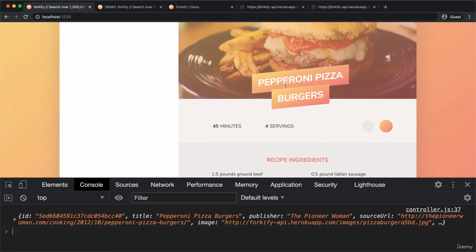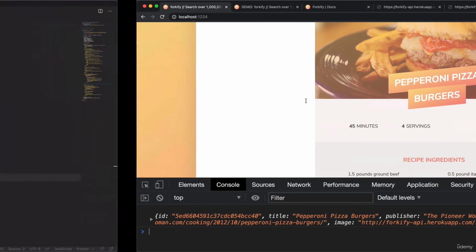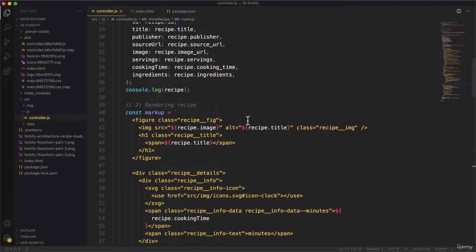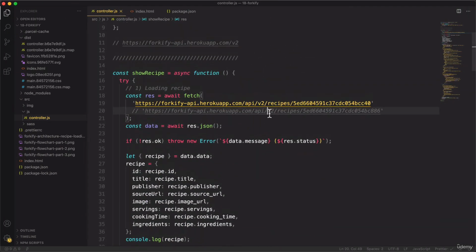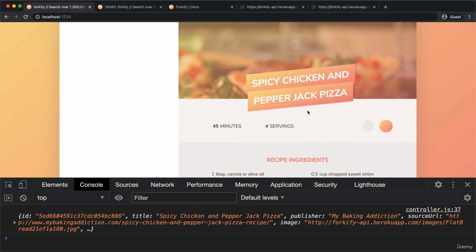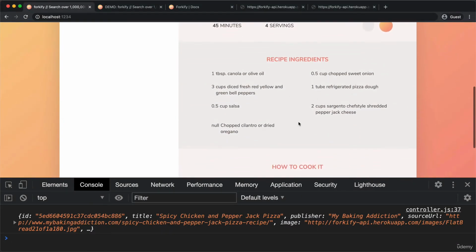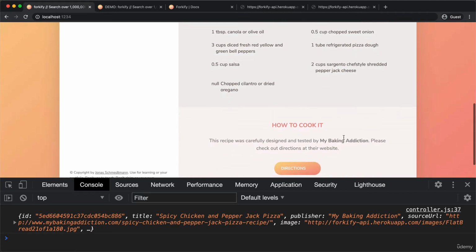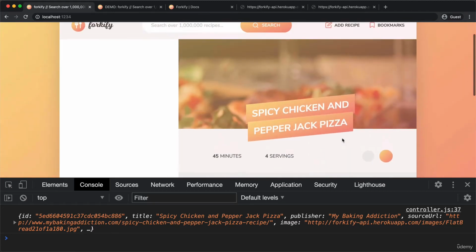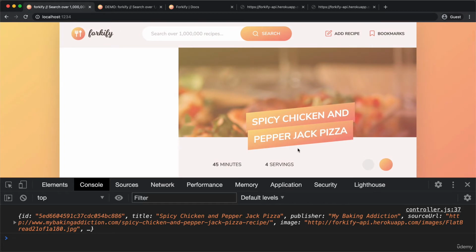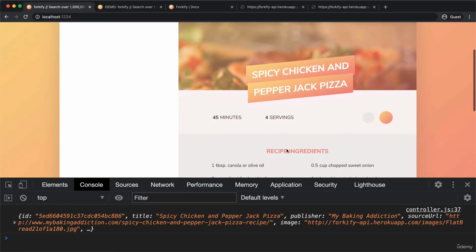Okay, so that's pepperoni pizza burgers. And now, remember we have a second one here, so let's switch them out again. Give it a save, and now we get, well, this pizza here. And so indeed, it now has different ingredients, different publisher, and everything is different. Great. But now there is one thing missing, which is the icons.